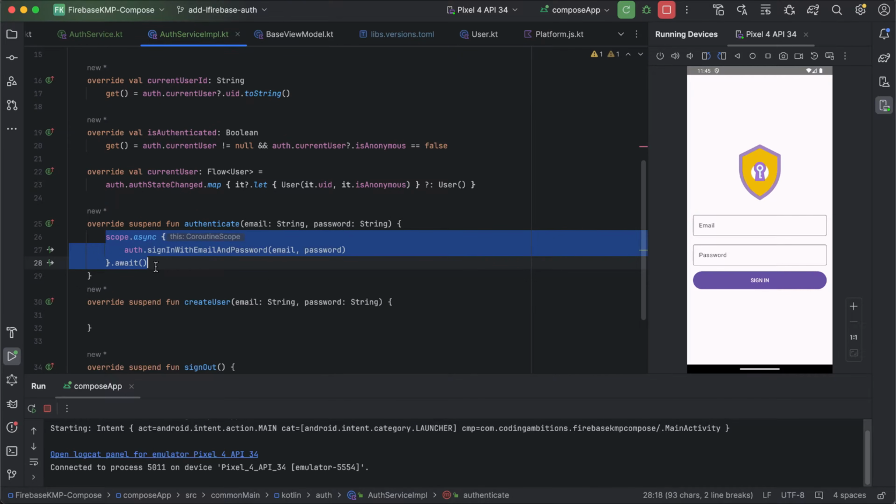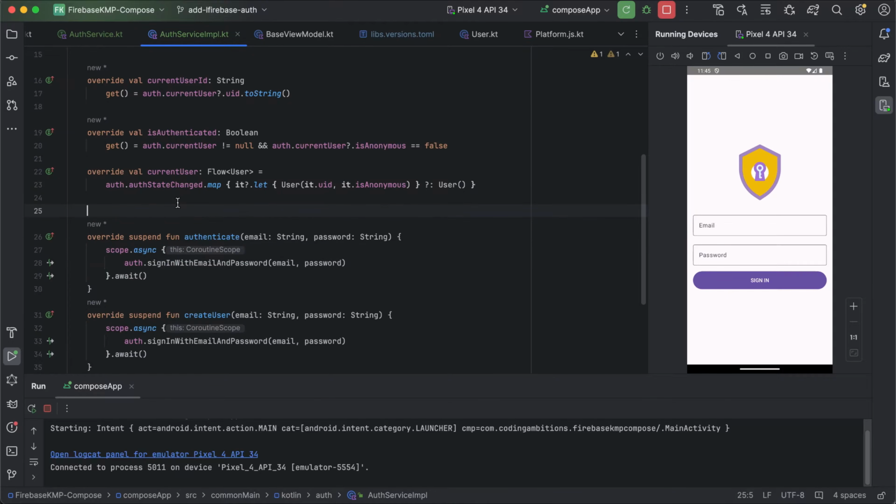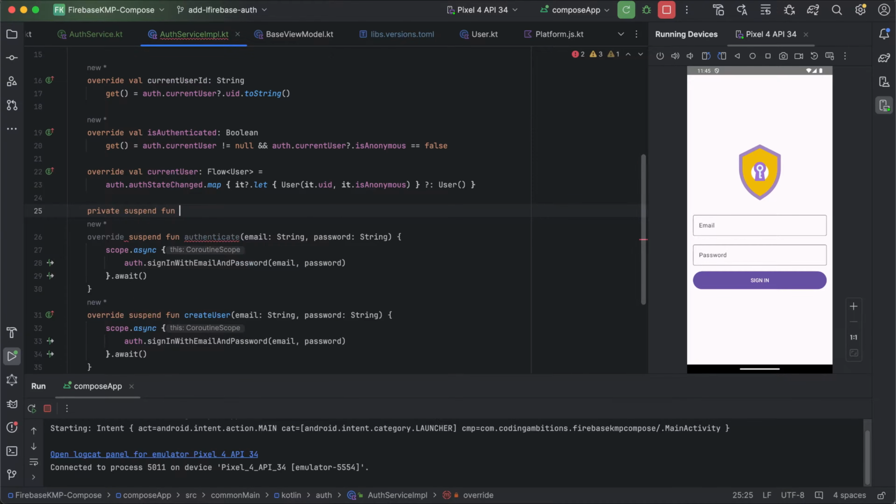So similarly what we can do is, but ideally you should not repeat these things, so you can add one method for this as well. Let's create that method, suspend fun. So what we can do is launch with await.